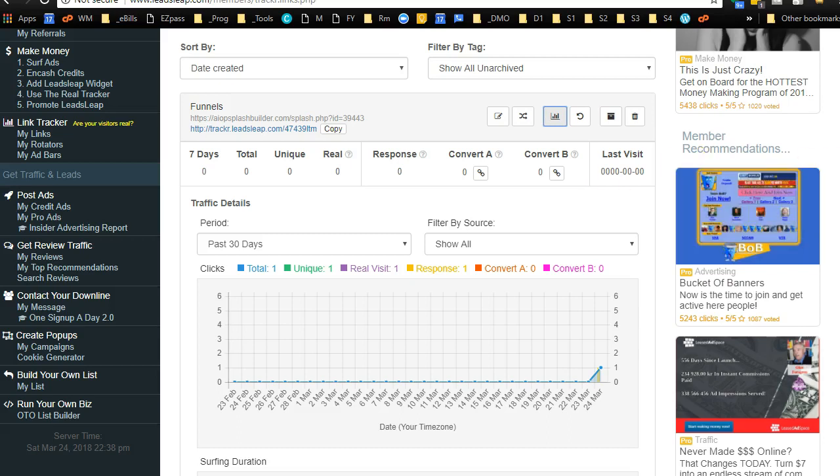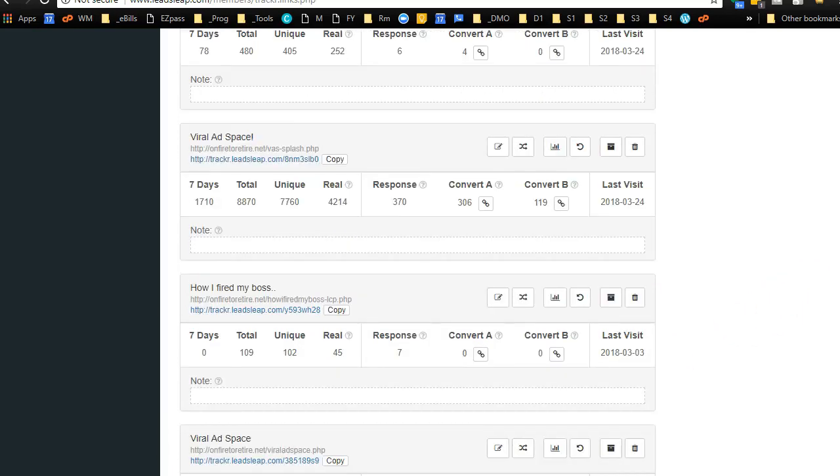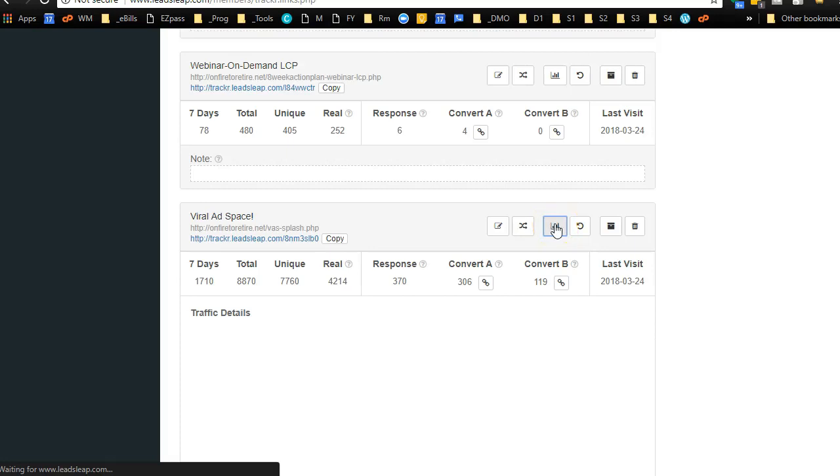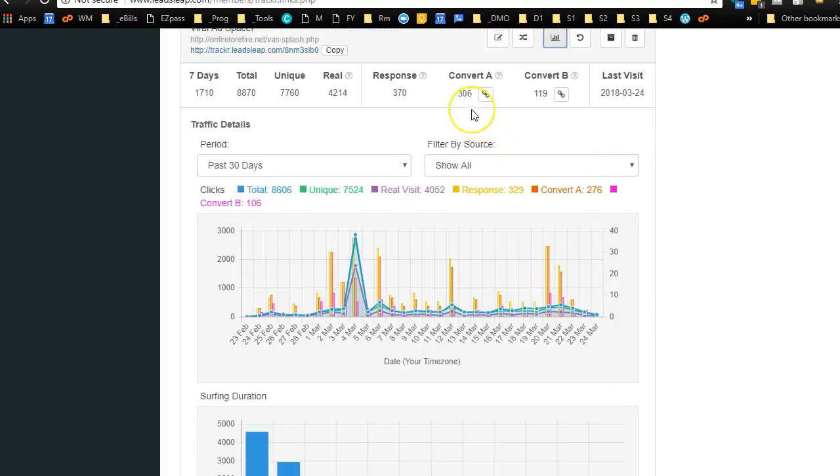Now let's look at an example. Okay, we've been promoting viral ad space with this capture page and this one. Okay, this one has a lot of data. So let's look at that one for an example. This is our detailed stats. This had a lot of conversions. But you can see out of 8,870 people, this many were unique.